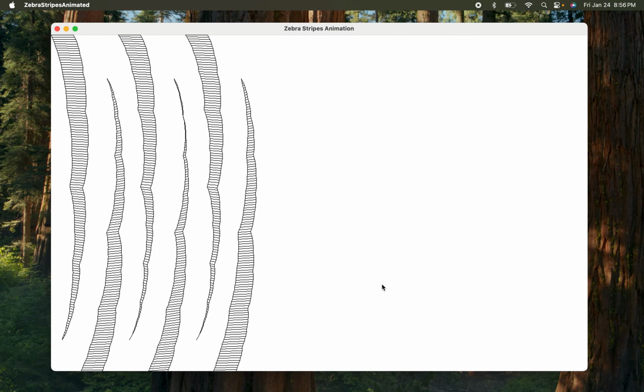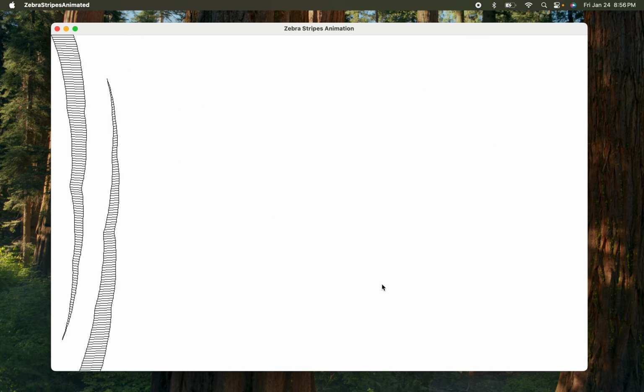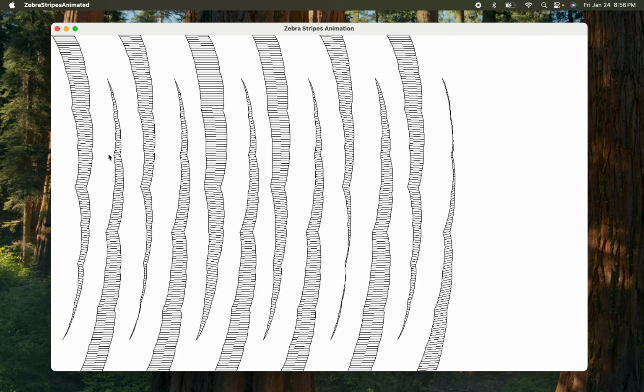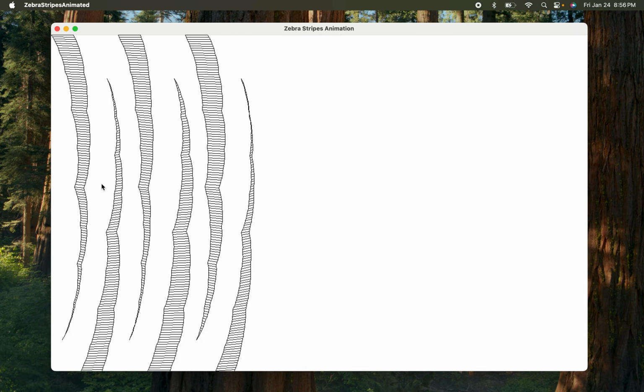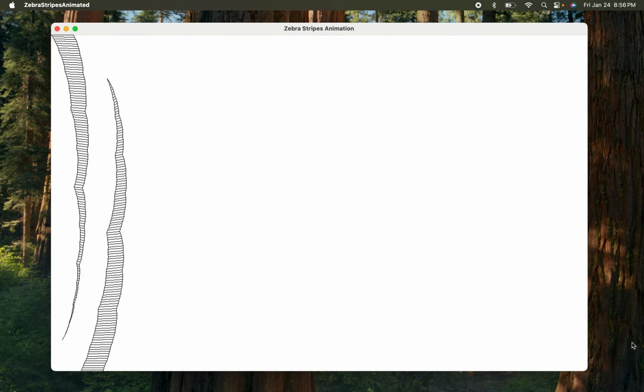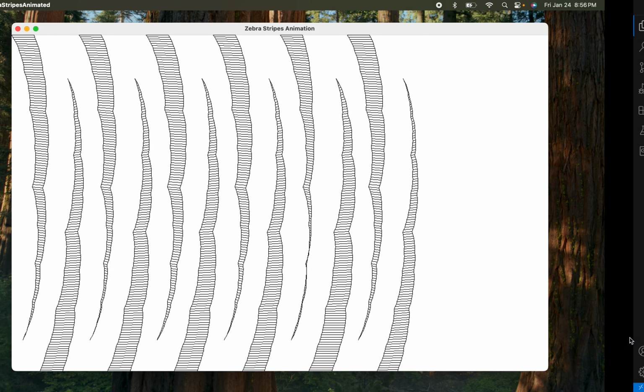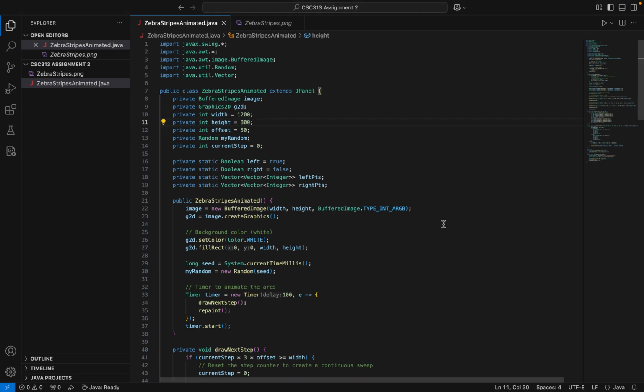Here it is. So here's the animation. It's just the initial fractal image sweeping left to right repeatedly. And honestly, I like how it turned out. So here we go.